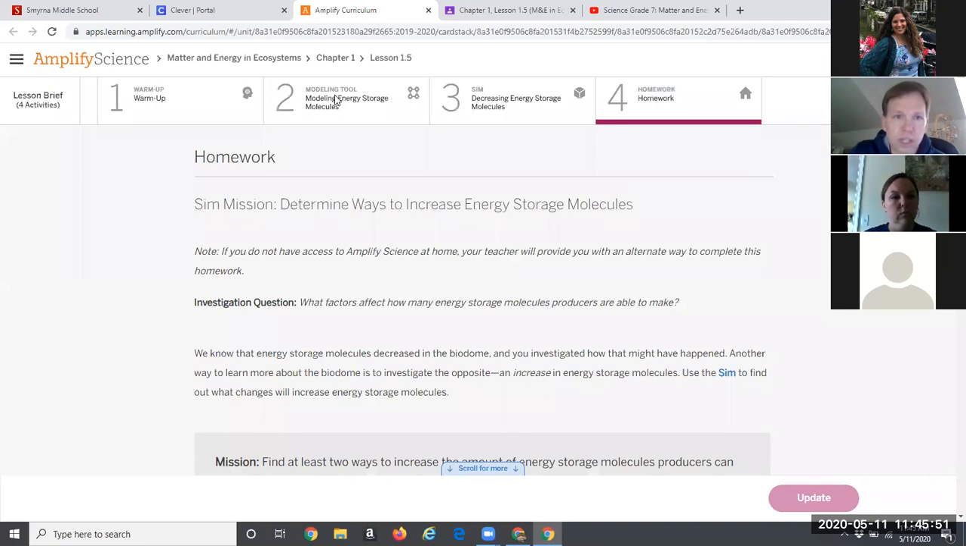All right, so just double check that you're in the right lesson. Usually it'll take the kids to where they left off. So up here at the top, you have Amplify Science. We're in the right unit, Matter and Energy and Ecosystems, Chapter 1, Lesson 1.5, and if we look at the directions for today's Google Classroom, it does say 1.5 is what we're supposed to be working on.